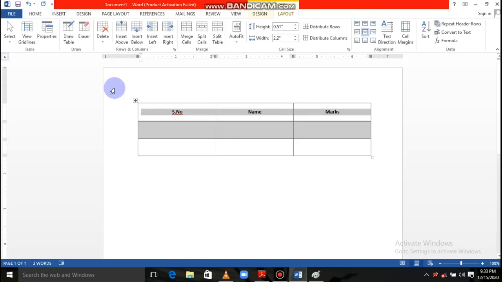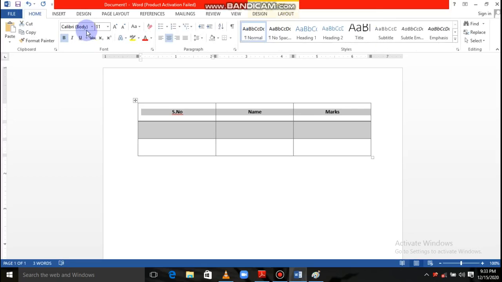Next thing, if you want to increase the font size, so from here font style and font size both you can change. Suppose I want this 80, so I select 80. Suppose you want bold also, already bold. If you unbold, so like this. You can want italic, so like this italic. If you want underline, so underline also you can use.